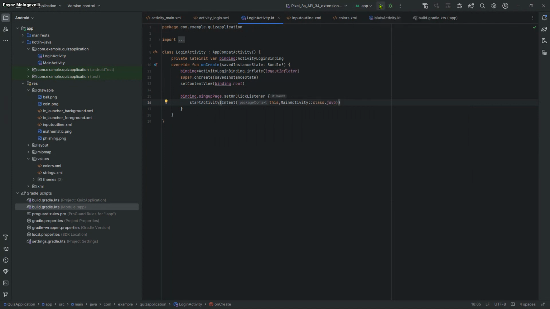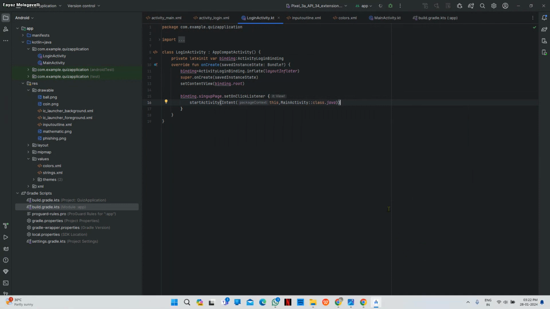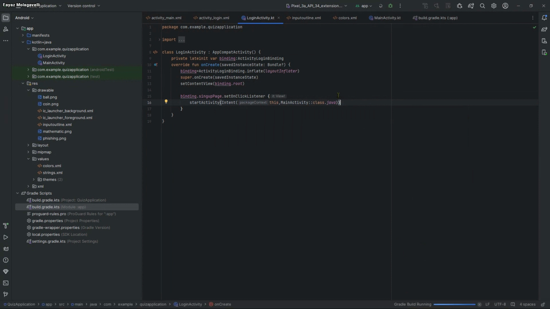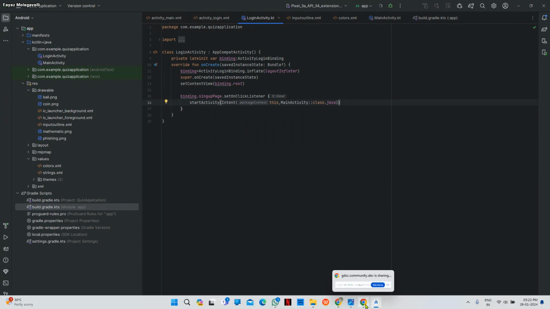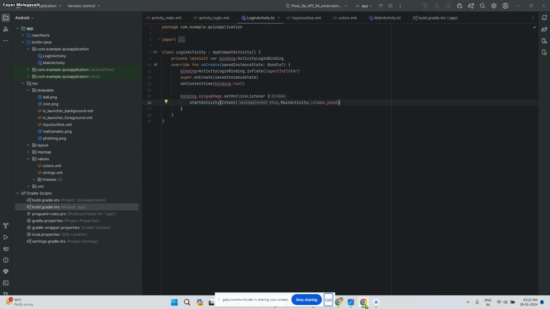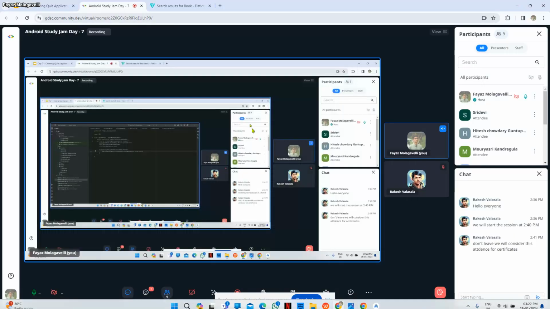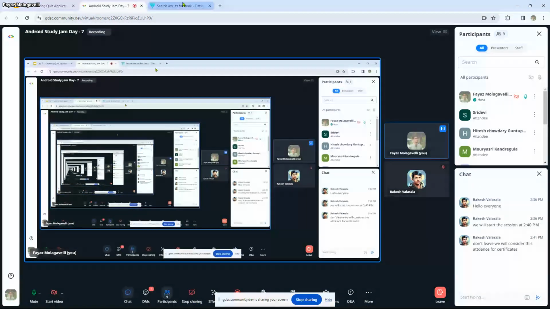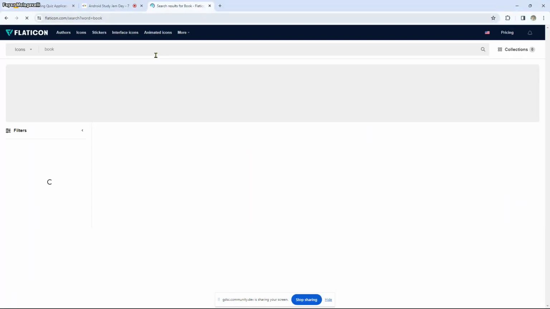Now just let me run our app. Let me see whether our app runs fine or not. Until it builds, let me show you something. You have seen this one, right?